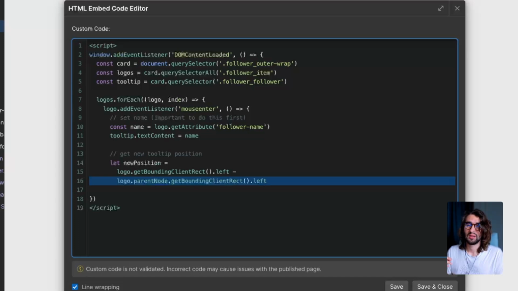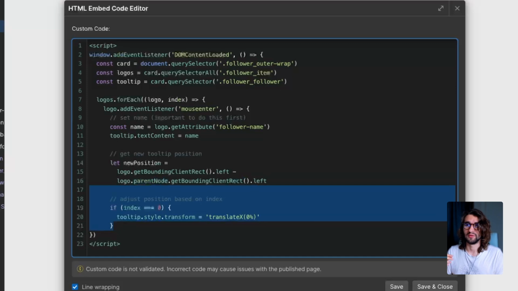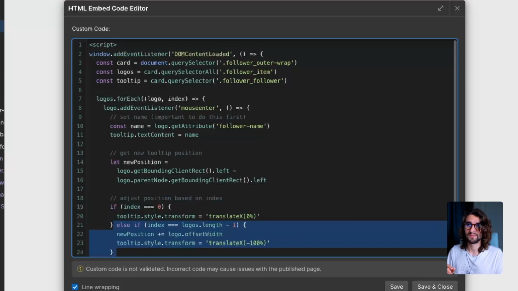After that, we need to check if we are on the first one. And if we are, then we will set the translateX to 0. So this is the default. If you are in the first one, we want it to be all the way at the beginning. We don't want it to move in any way. If it's the last one, then we will change the position to also include the logo width so that it goes all the way to the end. And then we move it all the way back to make sure that it's flush on the right.